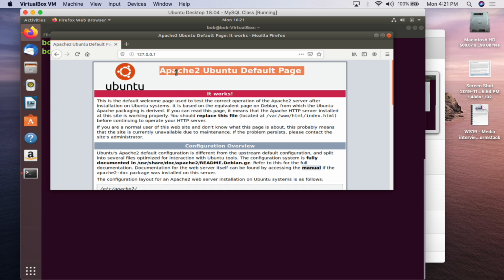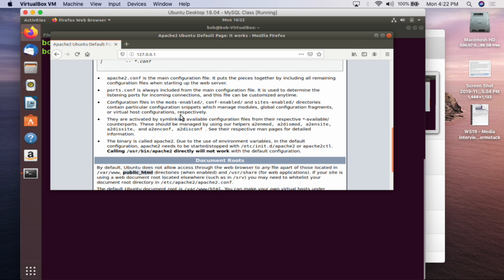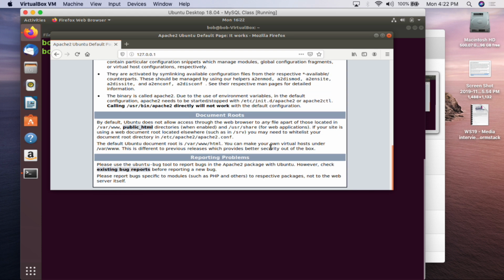We got the Apache 2 Ubuntu default page. This is the default welcome page used to test the correct operation of Apache 2 server after installation on Ubuntu systems. So basically, if you get this page, Apache 2 is working, or it's working good enough. It's working good enough to give you this page. If you don't get this page, then you've got other problems. Go to Google to figure that out. So you just want to make sure that this is up there. This means basically your web server is actually working.